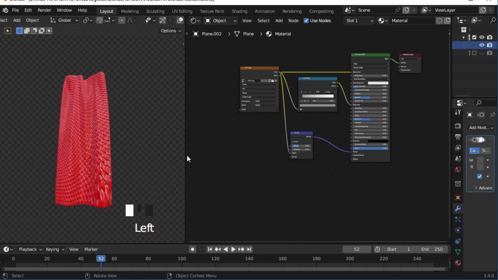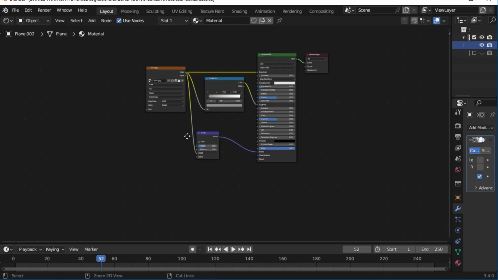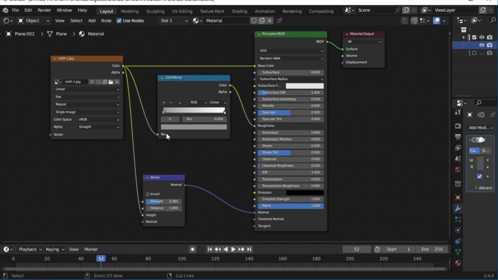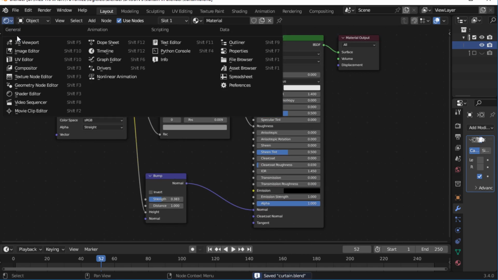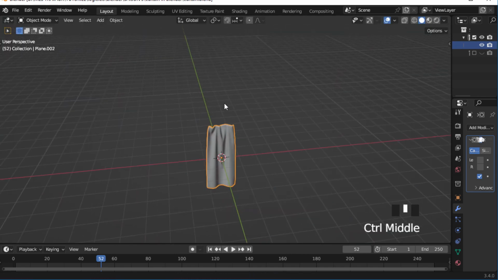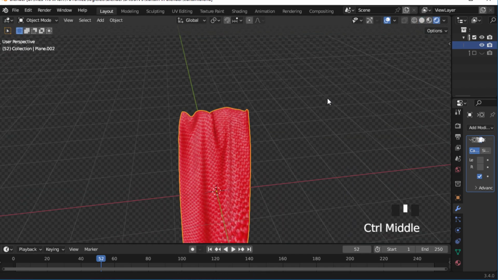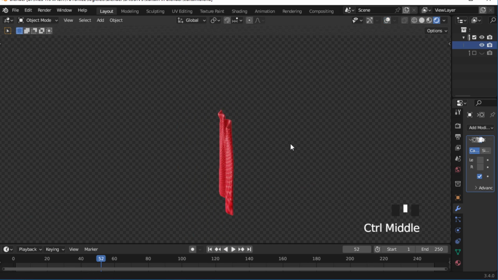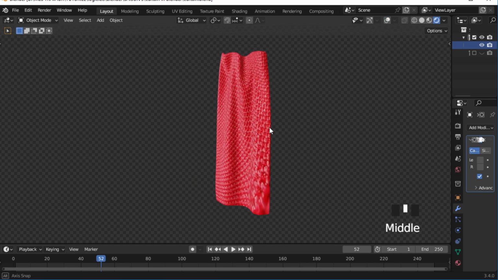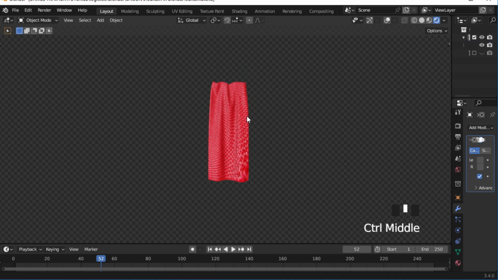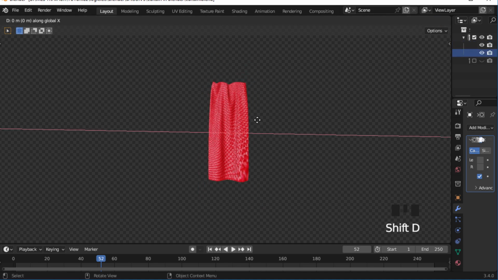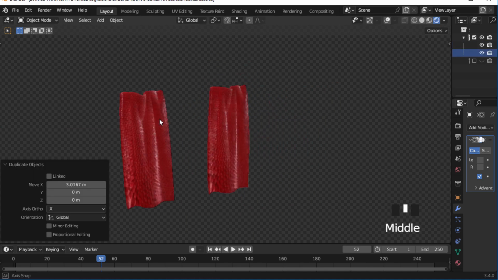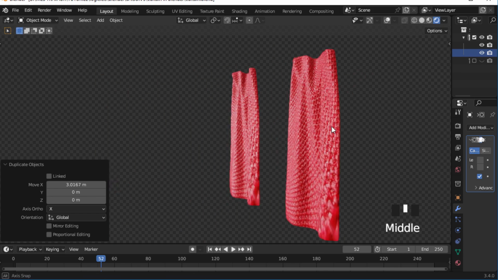And that's it, guys. That is very, very simple. Here is the final material. And here is our final content. If you want, finally, you can duplicate it on X. And we have it. Very easy.